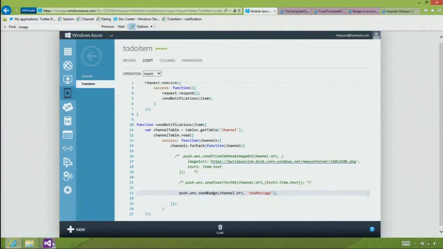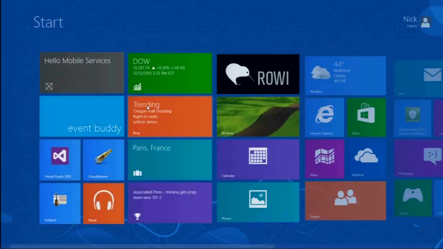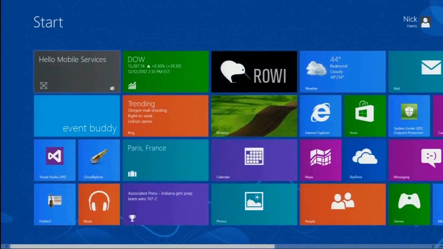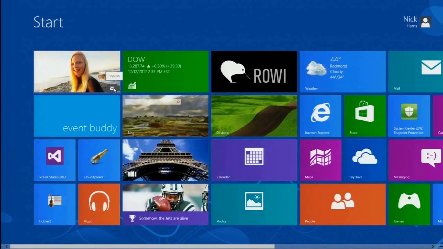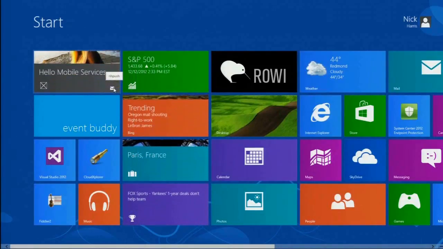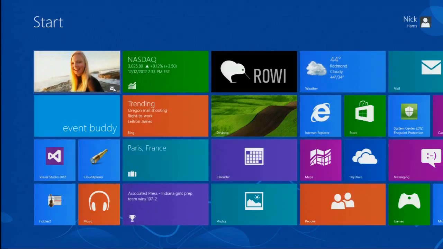Now this should be ready to run. So let's run our client application here. Say test badge. So that should have executed our script, and if we jump back to the start screen here, you can see that the badge has pushed in. And that's all you need to do to be able to send toast, tile, and badge notifications using mobile services. I think you'll agree it's quite an easy scenario with the nice APIs that mobile services provides.